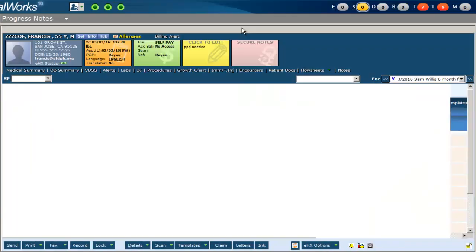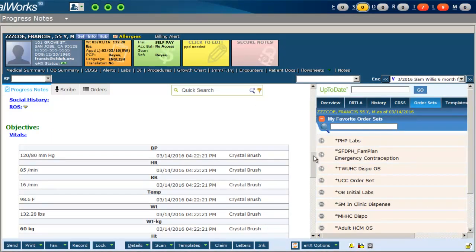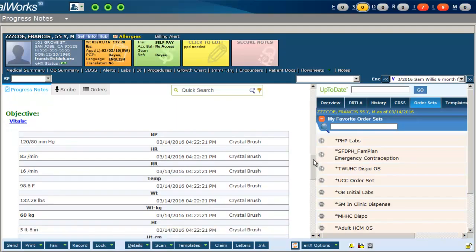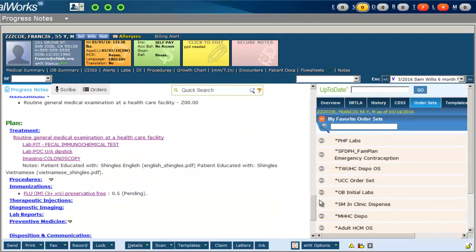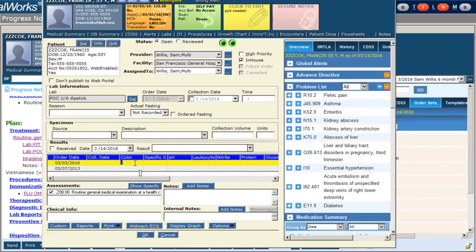To document your POC results, click on the tests, which now appear under the Treatment section of your note. From the Results window, input the results in the yellow grid, and place a check mark in the Received box, and click OK.